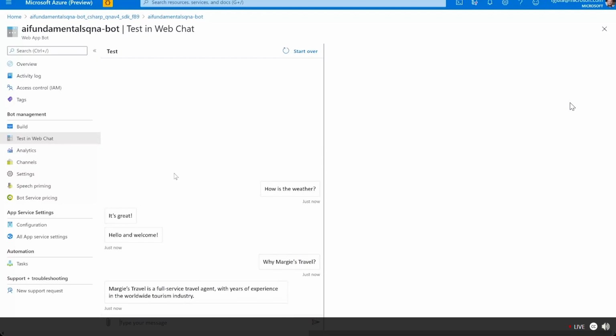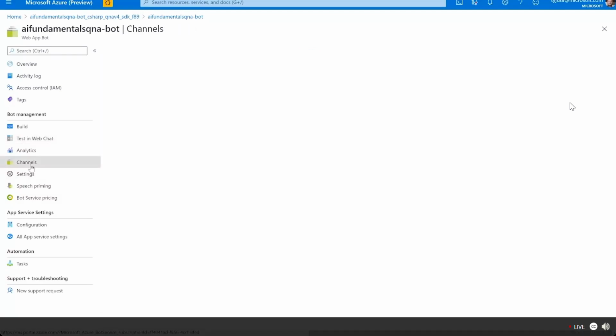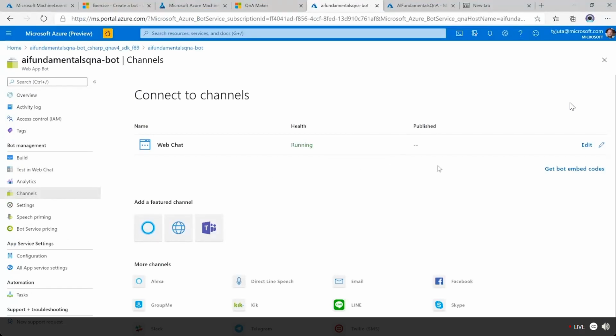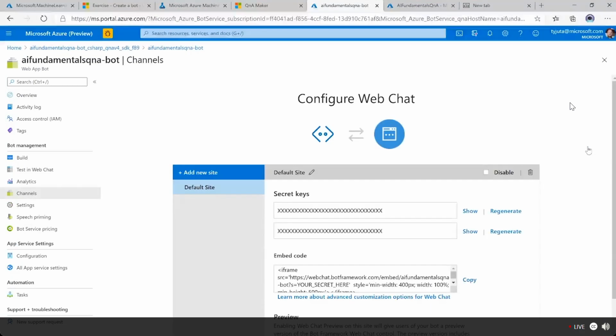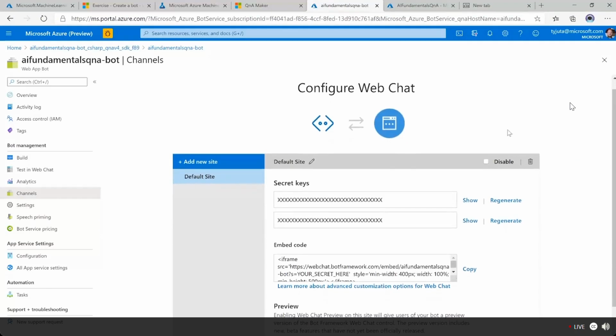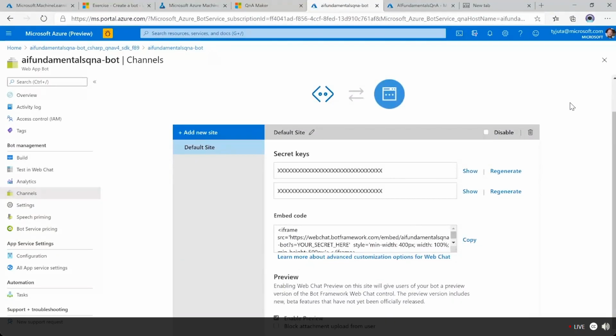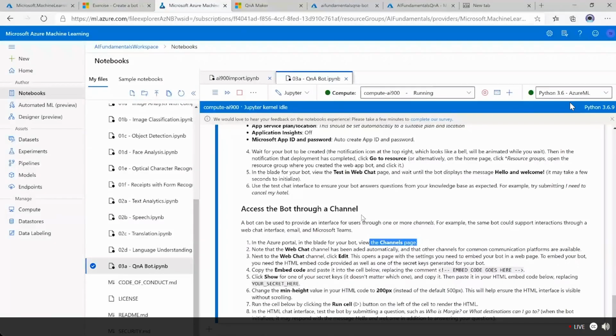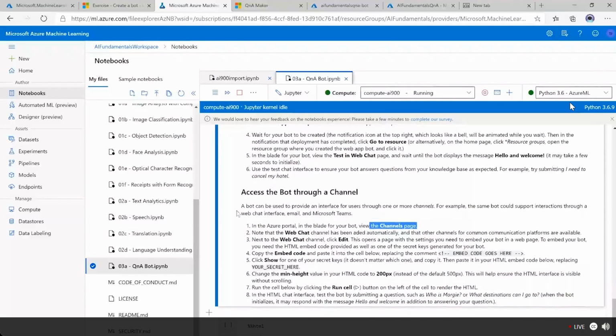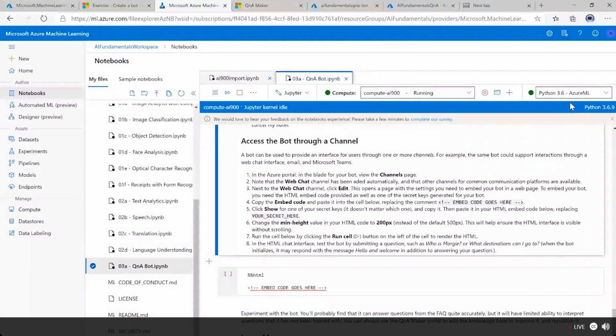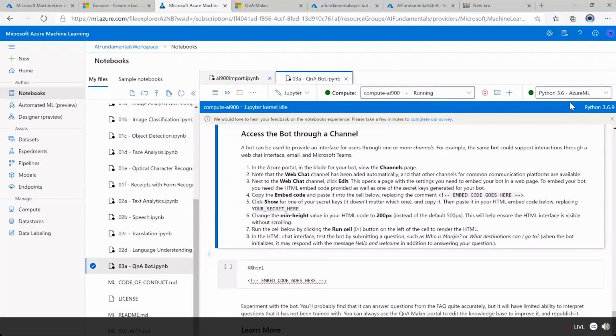Okay, now I can also go to channels, as you should do as well in the exercise. If I click on this, which opens up a web chat, and I can click the edit button right here. Now, here it gives me some key and some embedded code. So let's take a look at what we need in the exercise. Because again, we're going to paste some of the information in a block of code so we can run it.